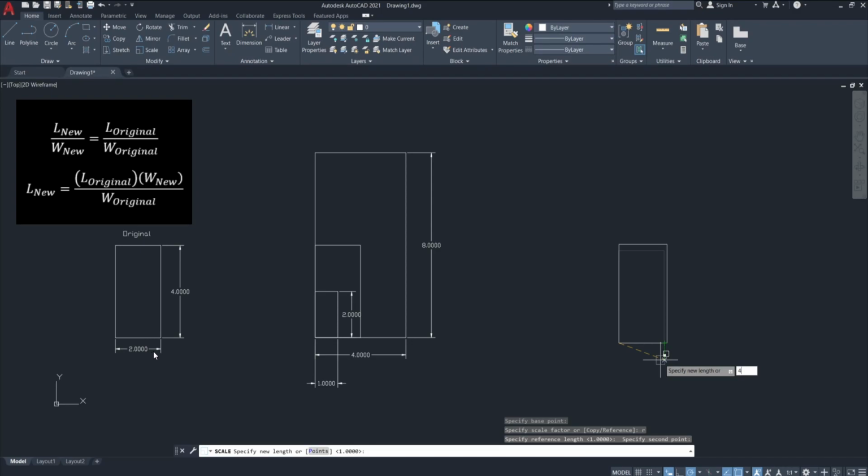So, yung 2 is i-multiply nyo dito sa original na length. So, therefore, makuha nyo yung bagong length. Okay? So, 4 divided by 2 is 2 multiplied by 4 is 8. Okay? So, kaya pag press enter natin yan, makukuha natin yung length na 8. So, ang magiging dimension na ng object natin is 4 by 8. Okay? So, try natin. Press enter.